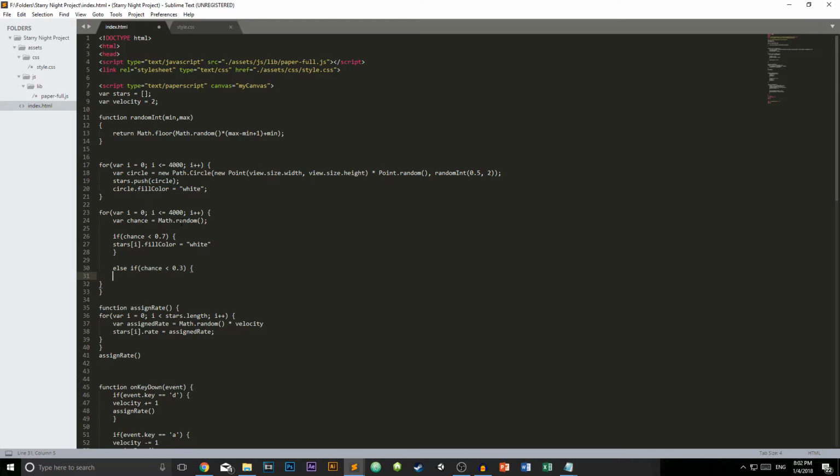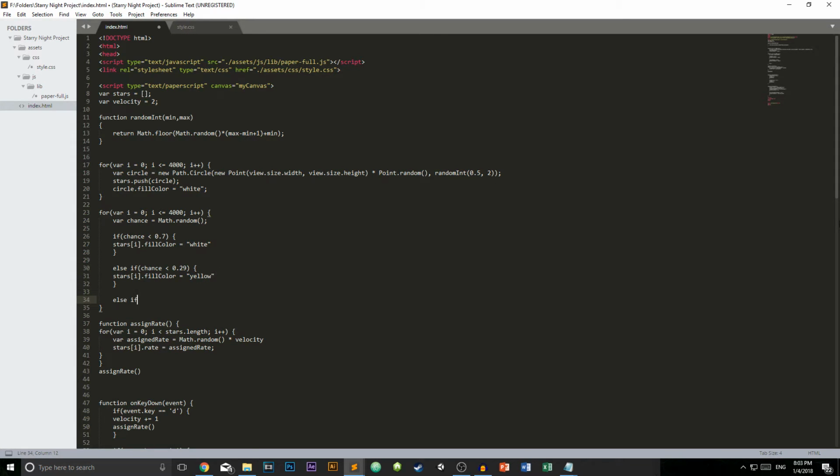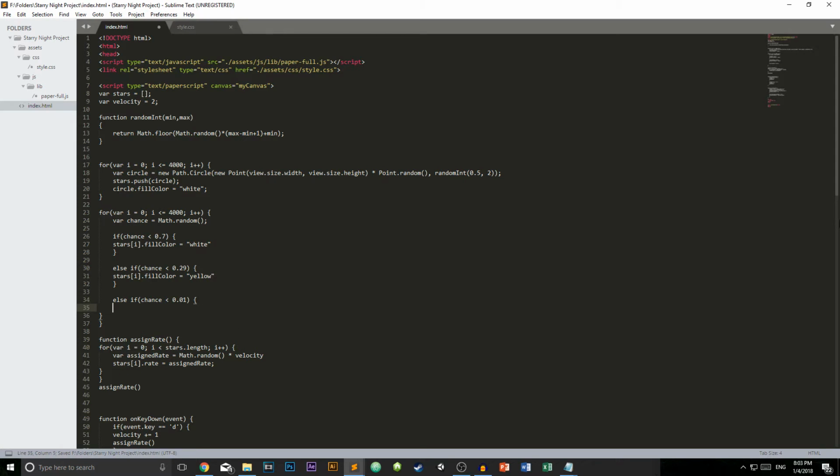0.3. We are going to set stars I dot fill color equal to blue, or actually yellow. But I'm going to actually make this 0.29 because I want there to be 1% of the chance of the time getting a blue star. So else if chance is smaller than 0.01, we're going to set stars I dot fill color to blue.